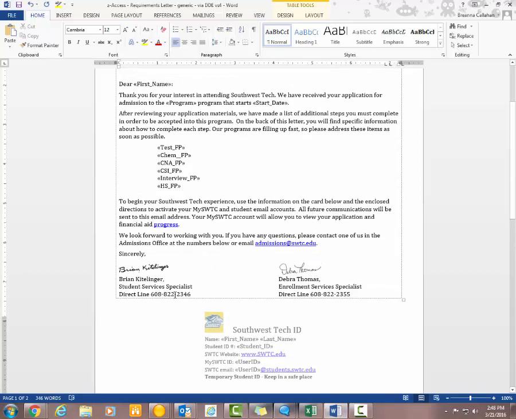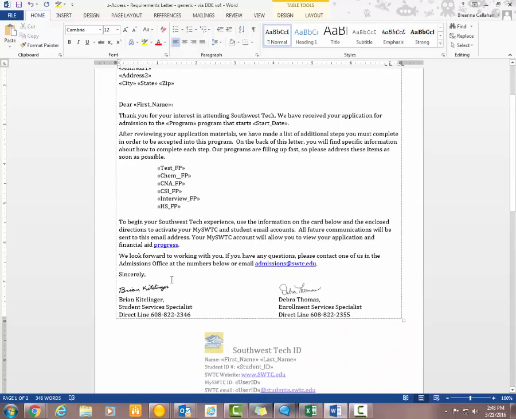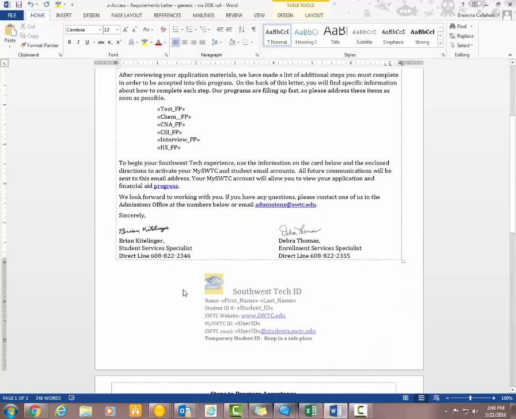So this is a letter you probably received. Down at the bottom, you'll see it says Southwest Tech ID. It has your name and then your student ID. That is your student ID number. You will want to make note of this as you will use your student ID number a lot at Southwest Tech.